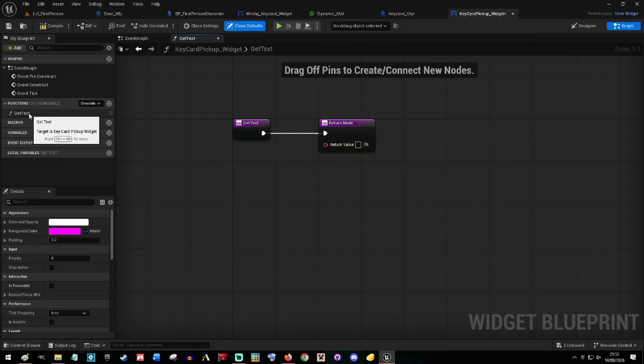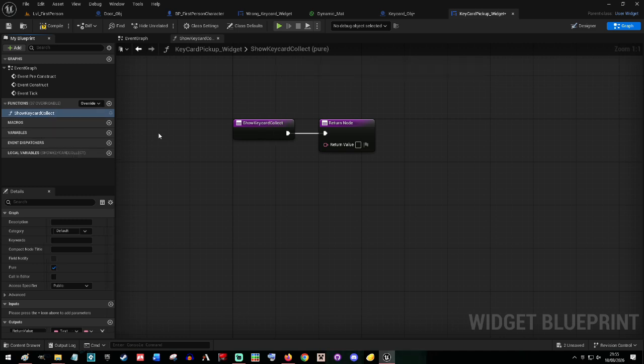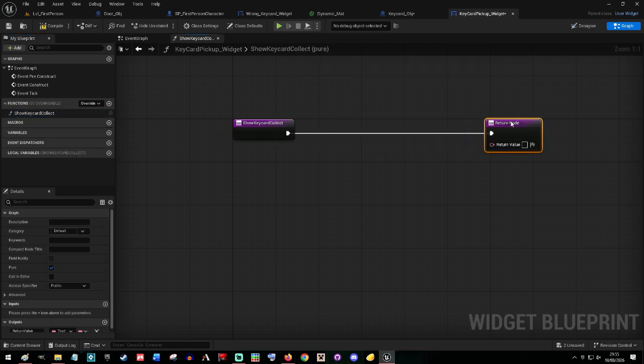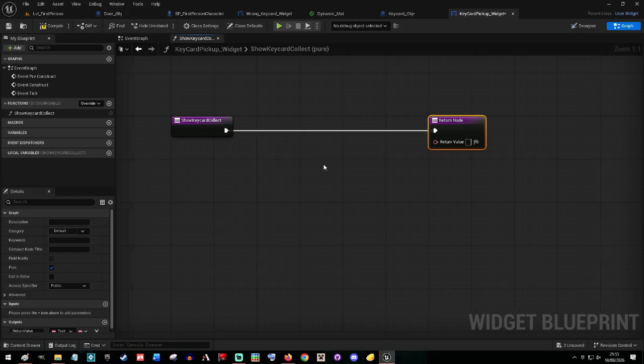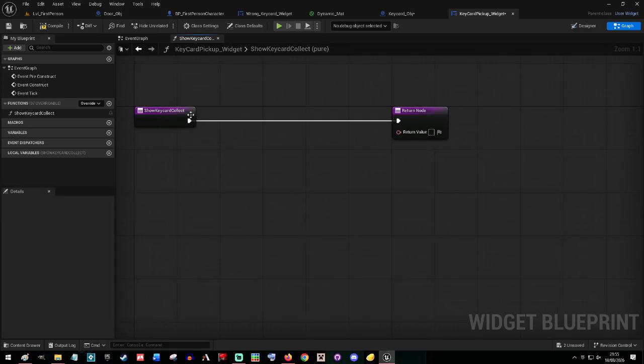We're going to rename it over on the functions side. Unlike your variables, it doesn't give you the option to do so straight away. We do have to right click rename, and we're going to call this show keycard collect. That's what I'm going to call it. You can call it something similar. I recommend calling it something similar, but it doesn't have to be anything too ridiculous. This is the only thing we're really adding to this widget.